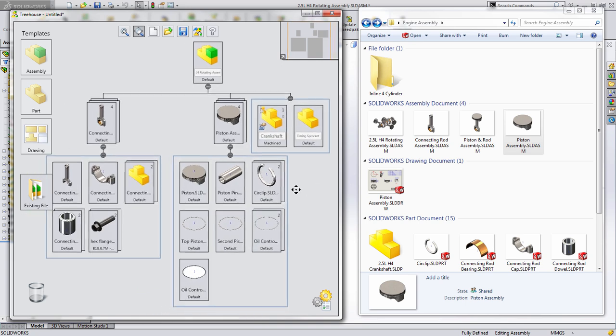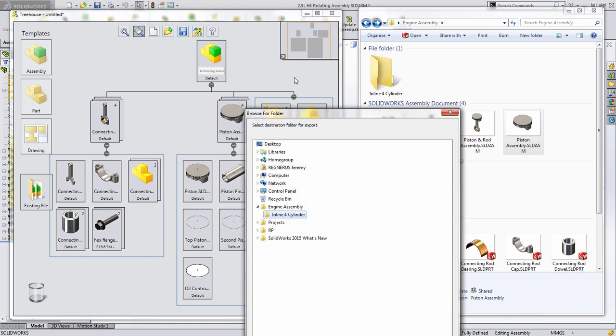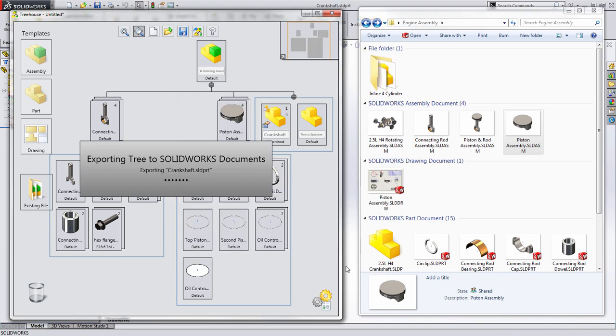Once we start laying this out, you can see from the preview all the graphical information that already exists and the components that will be used. At this point in time, we can actually allow Treehouse to start building the assembly in SOLIDWORKS by simply choosing to export this to our SOLIDWORKS documents. Choose the location where you want the files to be saved and press OK.